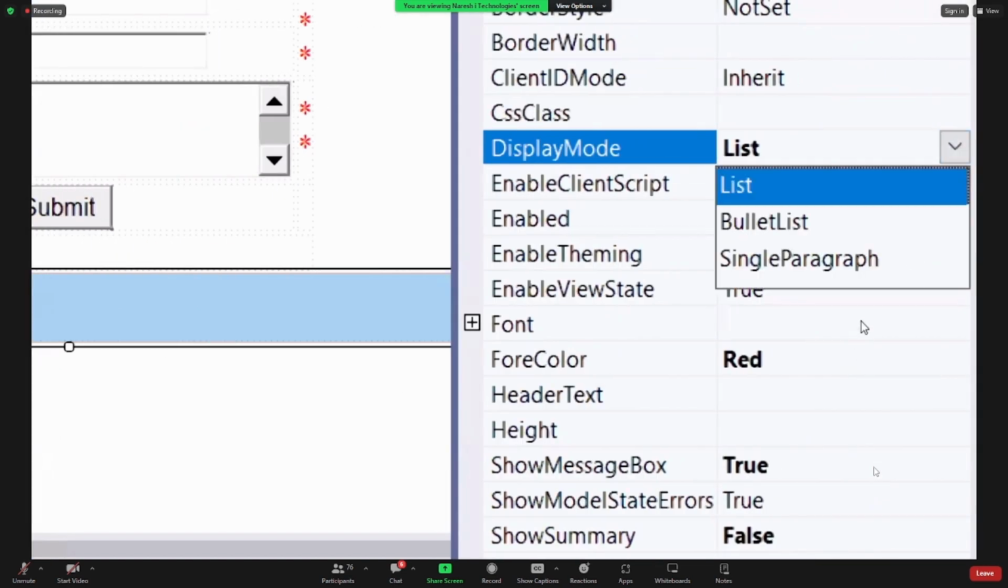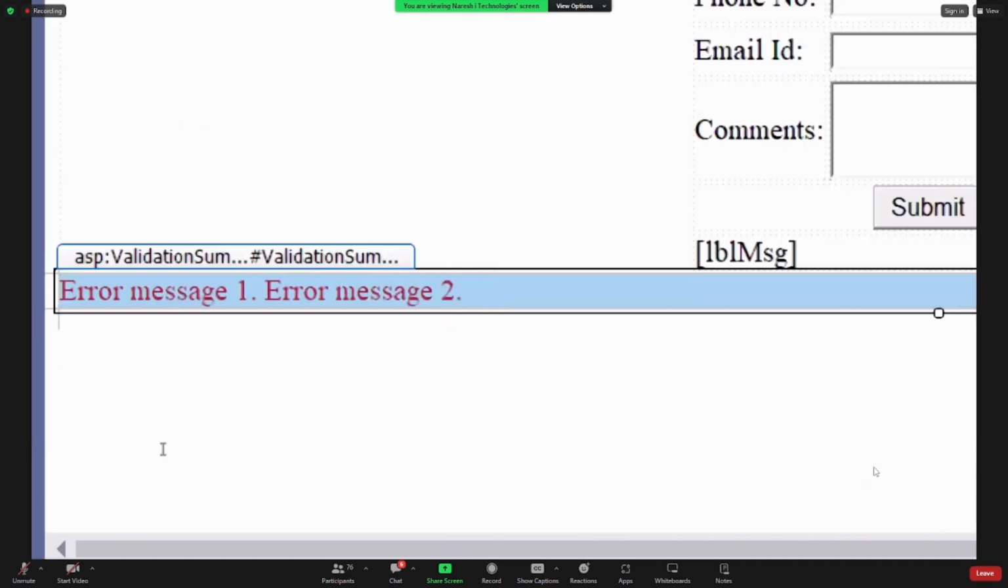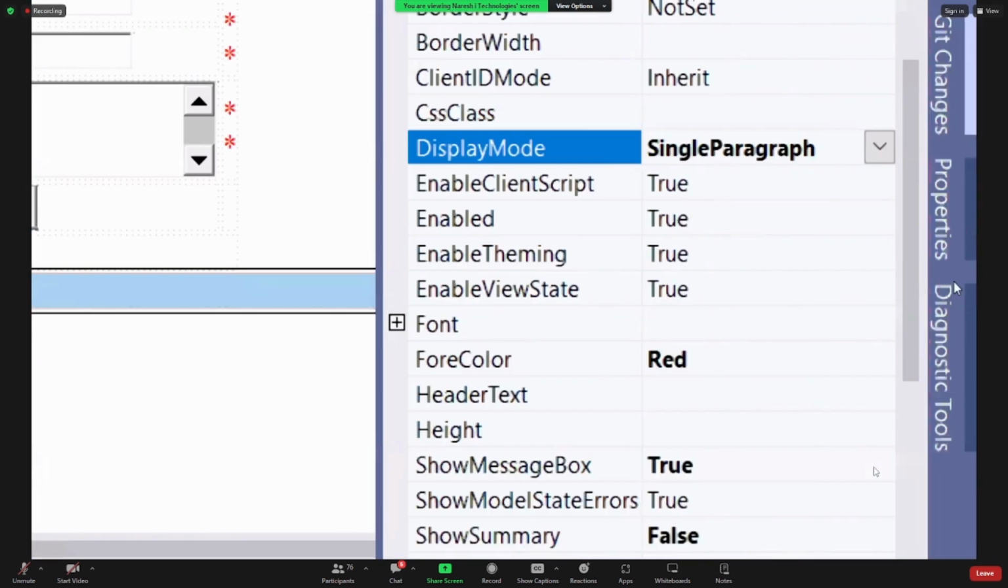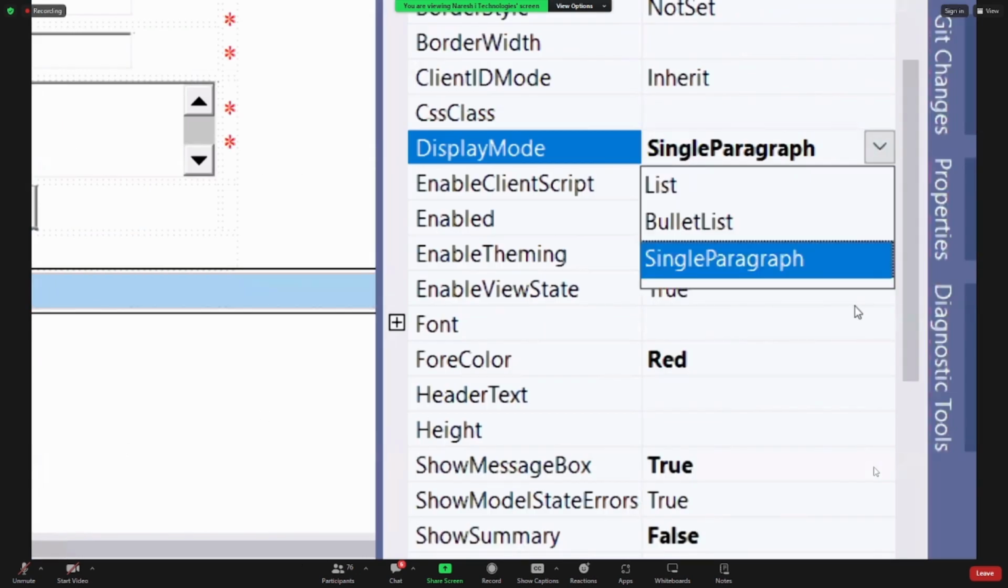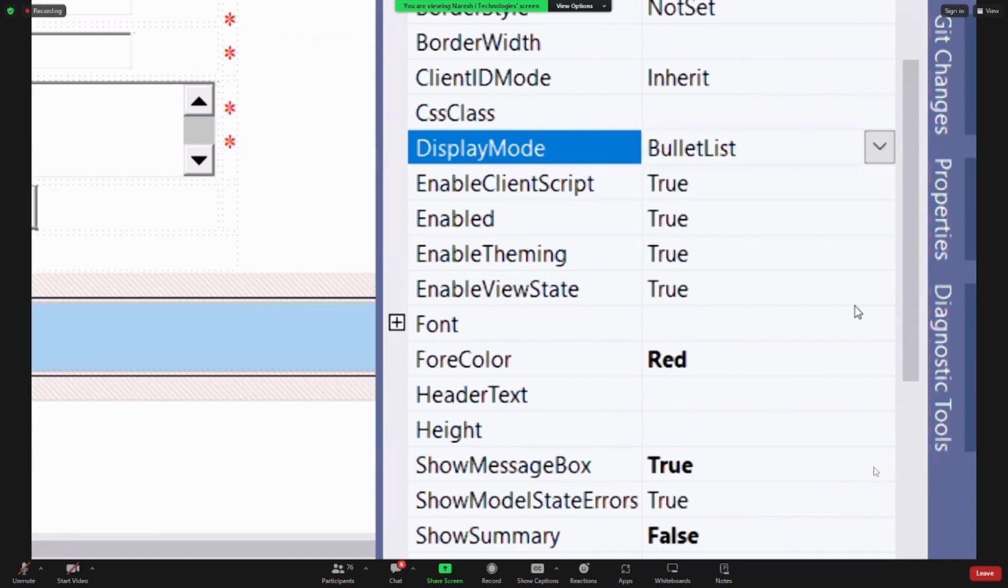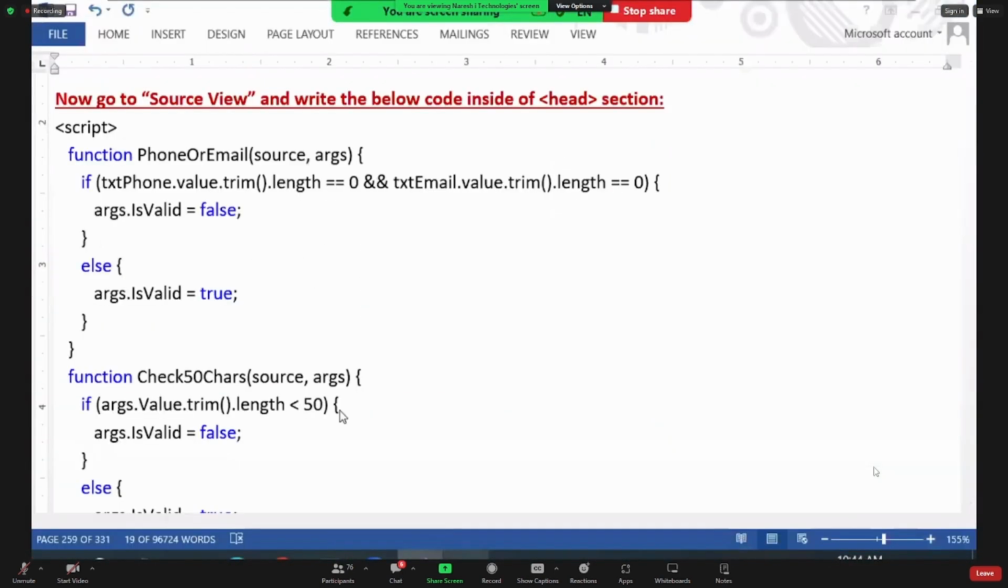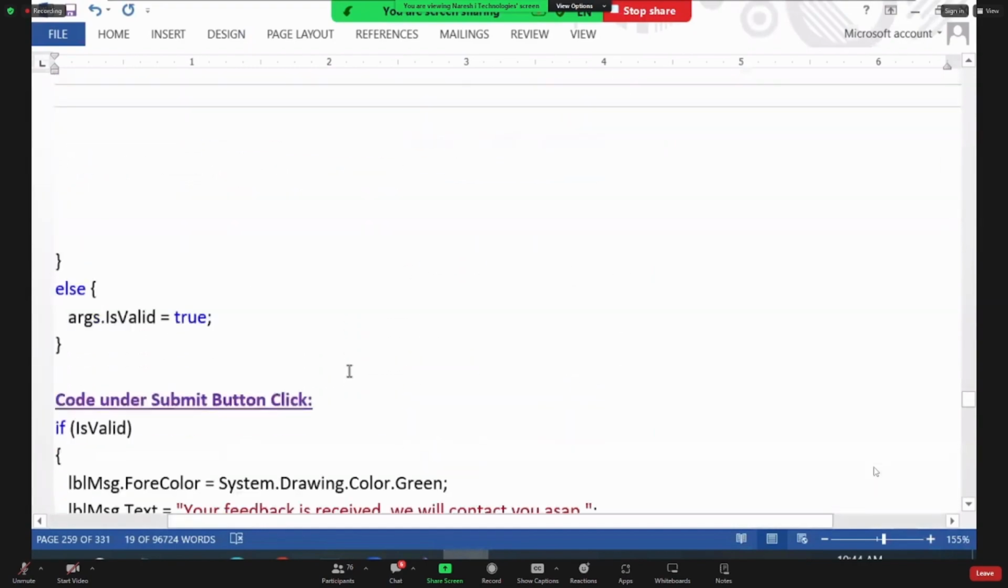Third option: you will see all the messages in a line. It doesn't look good. The list also doesn't look good here. What looks good, only set that as the default value for you. That is the bullet list. Understood or not? That's about the validation summary control.